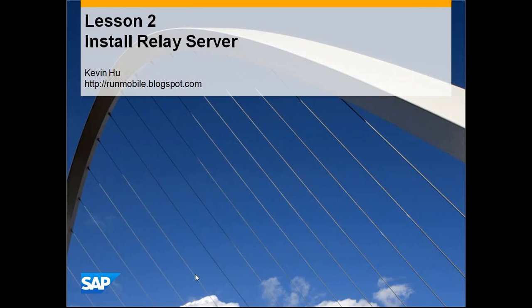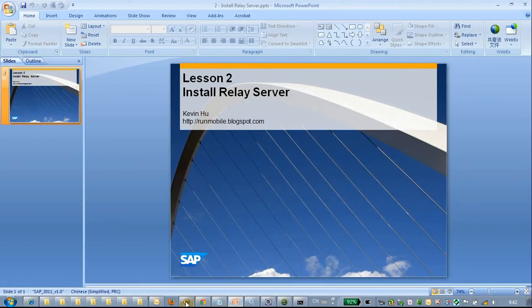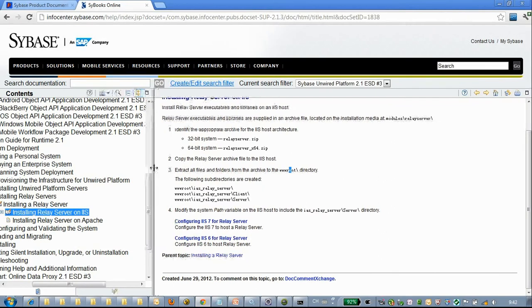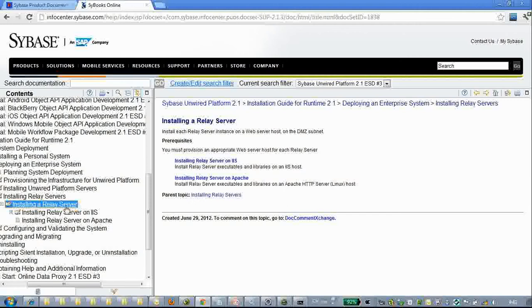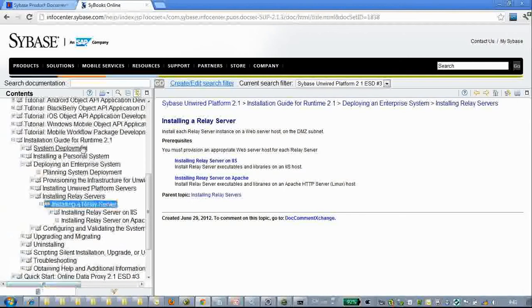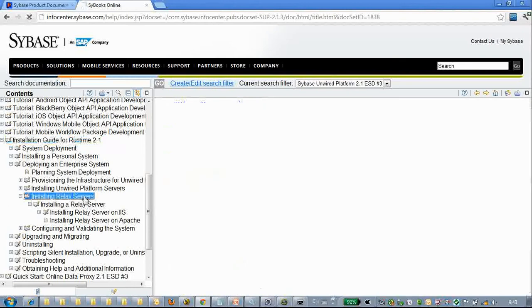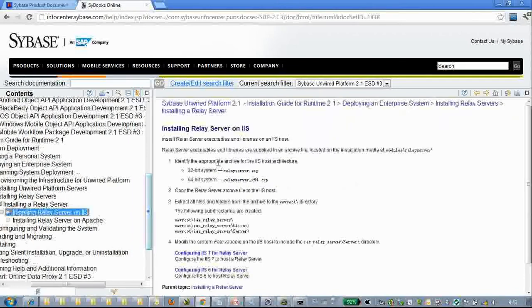So the Relay Server is a very interesting component of SUP to increase the security level of the whole system. Here we have the SideBooks open, so all the documentation for installing the relay servers can be found here. We click install relay server on IIS.